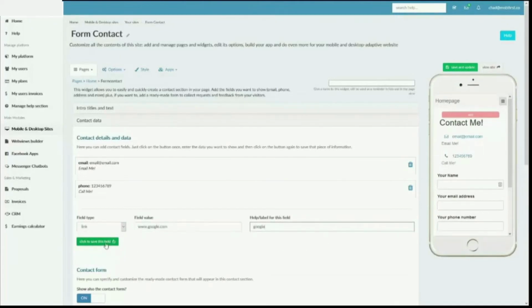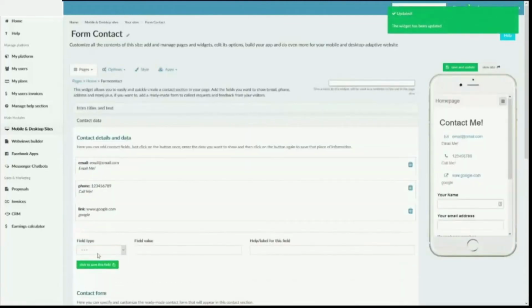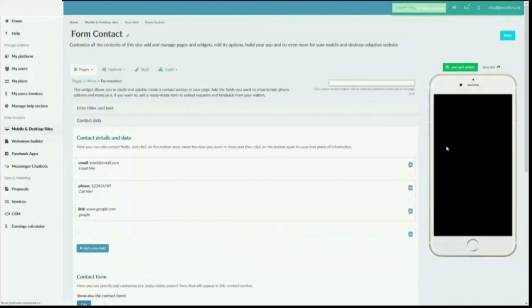And there's also an address field as well, where you'd put in an address, and then you can show someone an address. And you can see here on the right, it automatically created all the fields for me.